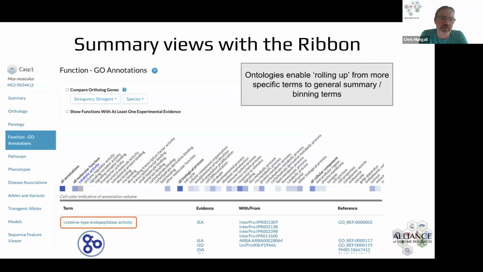So what I'm showing here is the ribbon view, and we're still on the CASP1 gene. The user has clicked on the box in the ribbon for catalytic activity, and they can see the more specific term here, cysteine-type endopeptidase activity from the GO, along with all of the evidence that goes to make that association. And it's ontologies all the way down. I don't have any slides on this, but you should know also that these evidence types come from an ontology called ECO, the Evidence and Conclusion Ontology.